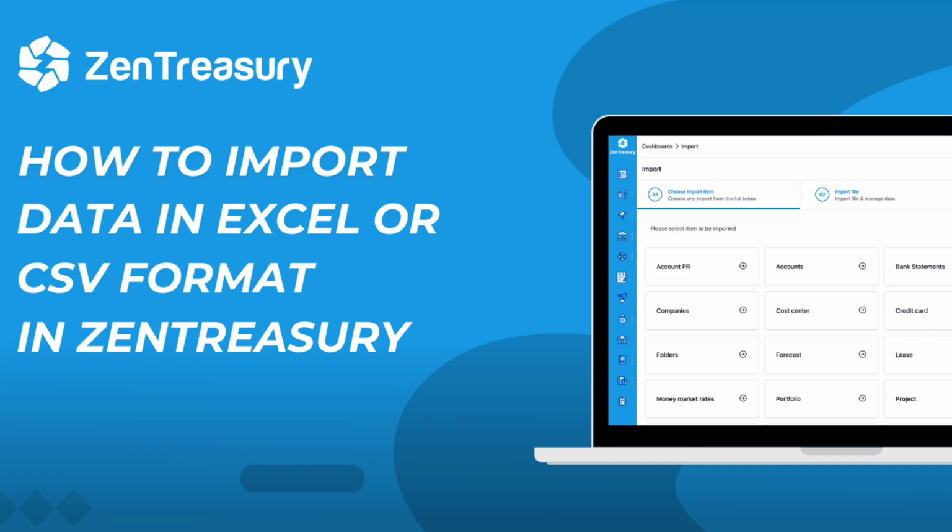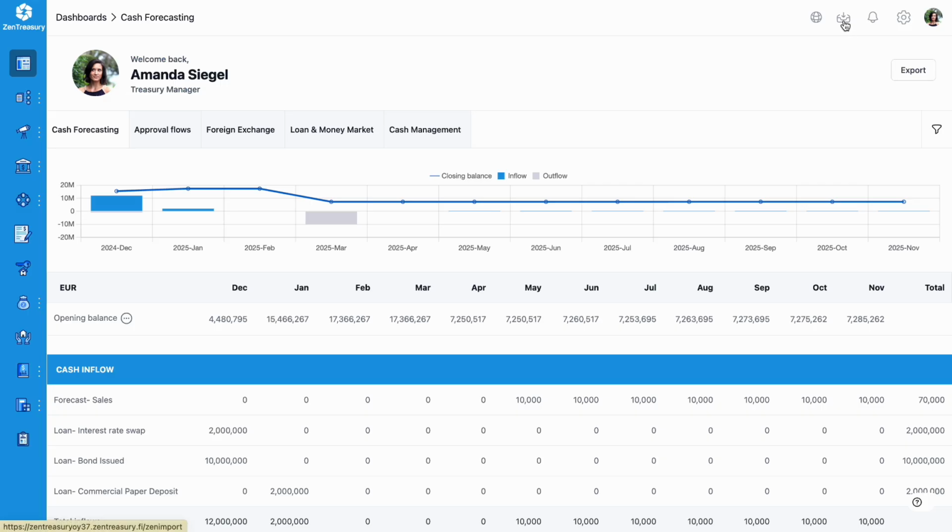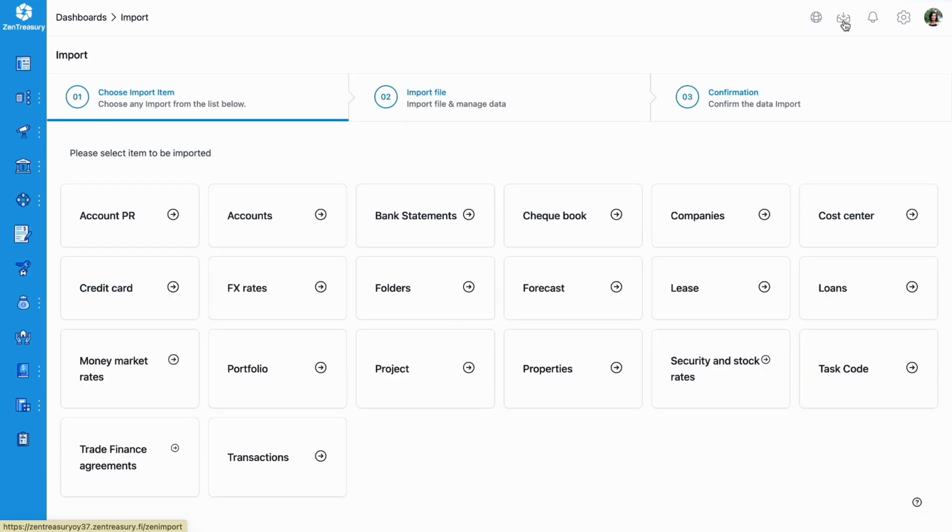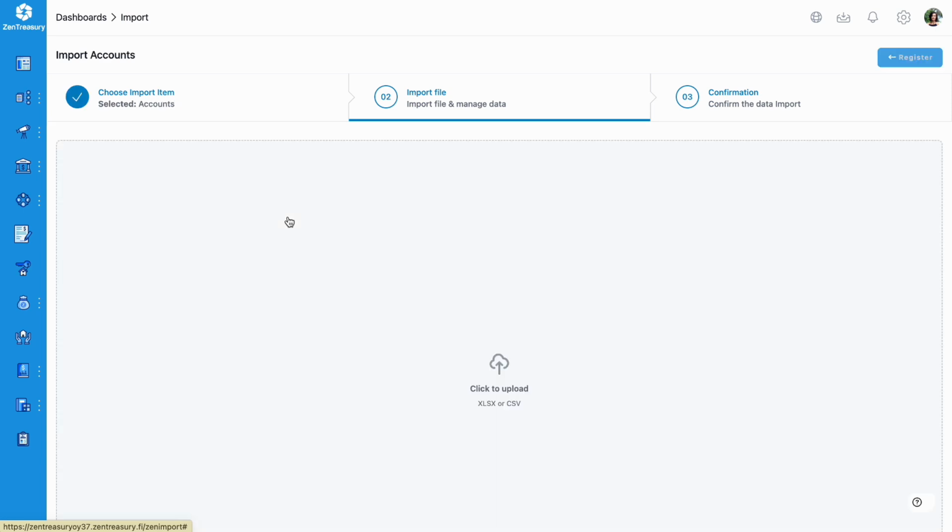Importing data on Excel or CSV format in ZenTreasury. Start data import by choosing the icon on the top right corner. Then, start by choosing the specific import item. Here in the example, we import account data, so we choose Accounts.